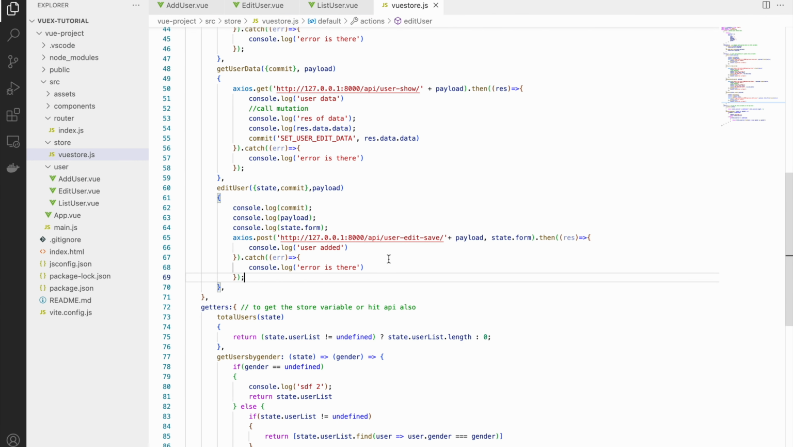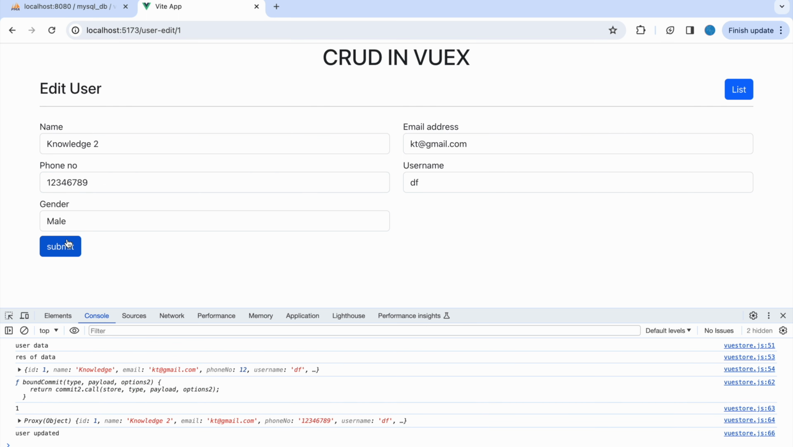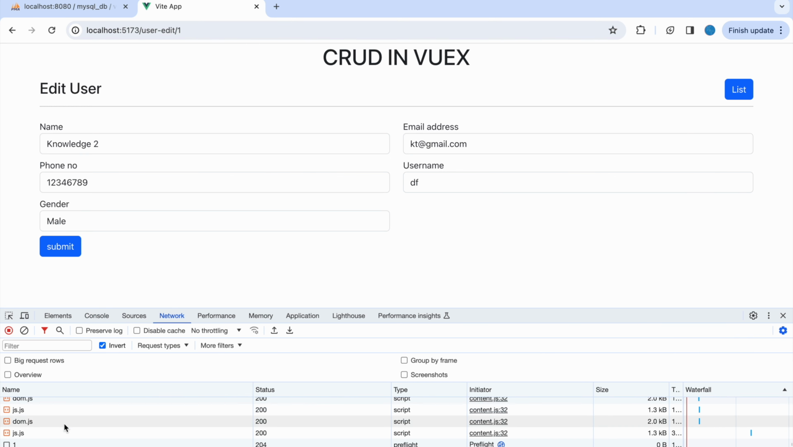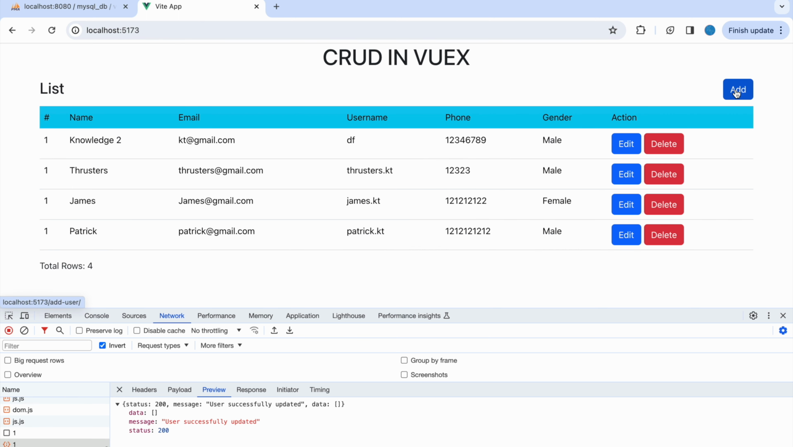So now let's check in view. So here let's change one thing, user updated, and now let's check in browser. So let's change the name, and let's change phone number, and now let's submit. So here you can see user updated is coming in console. So now let's go and check in network also, user successfully updated. Now let's go to list, and here you can see name and phone number both are updated. So in this video we have seen edit user.